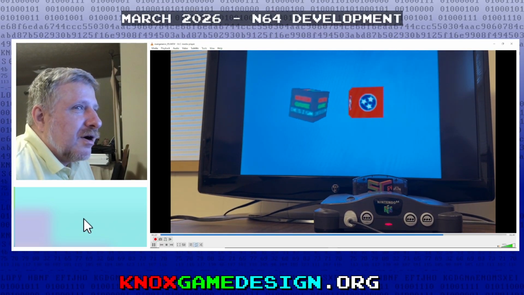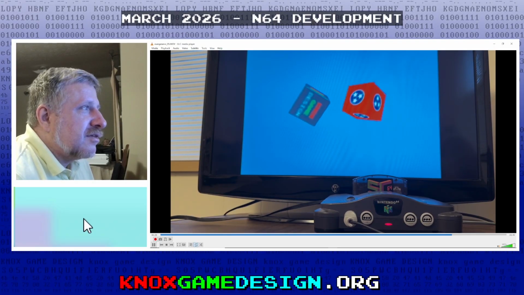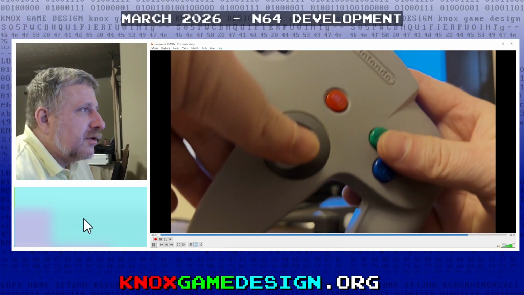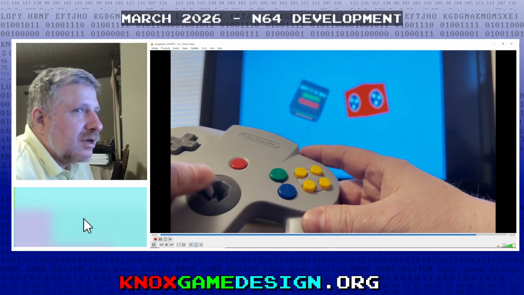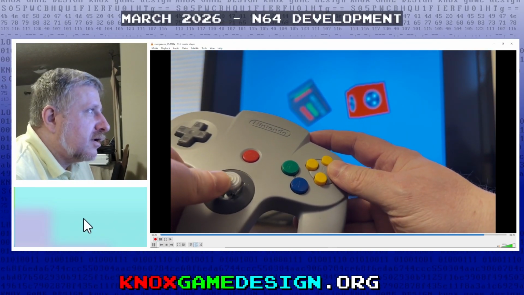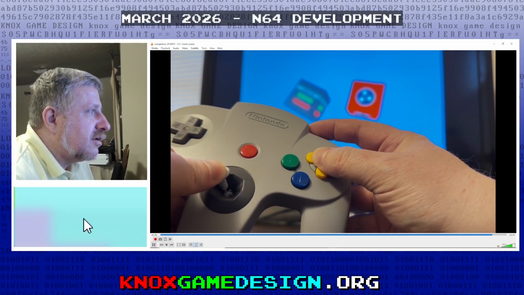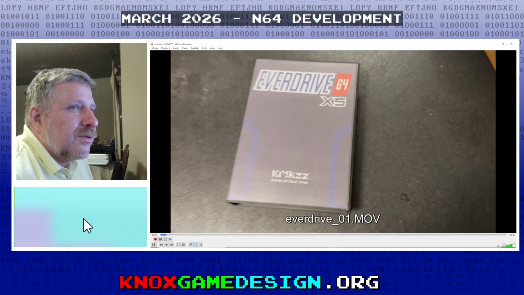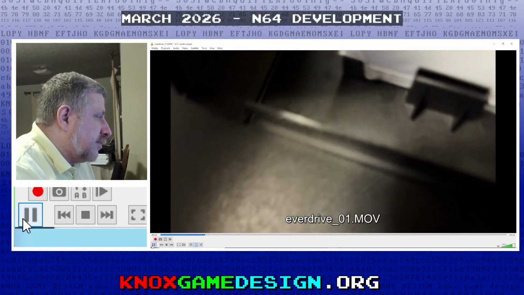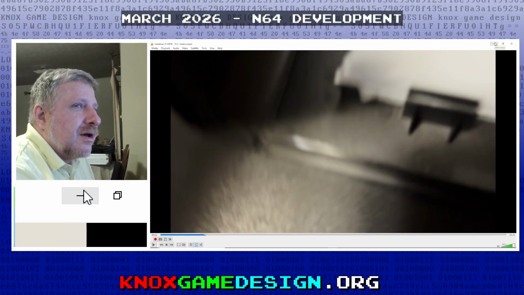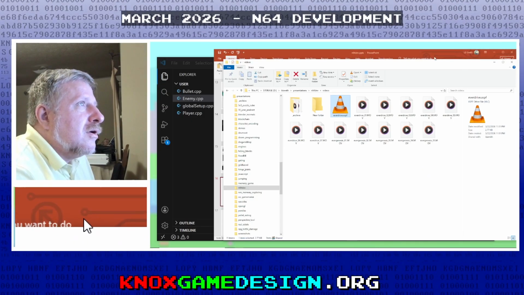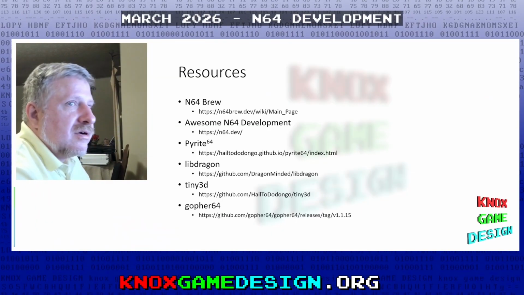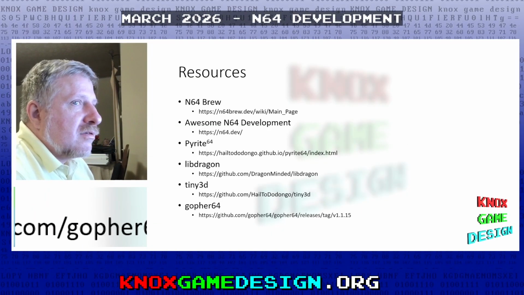And here's the two boxes, the Knox Game Design box and the Tennessee box right there. Little rotation demo. This is me showing with the N64 controller, rotating Knox Game Design around, then the Tennessee with the C buttons right there. And hopefully I'll have the Analogue 3D soon, and I'll be able to test it out with that, but I probably won't have that in time for this podcast right here.